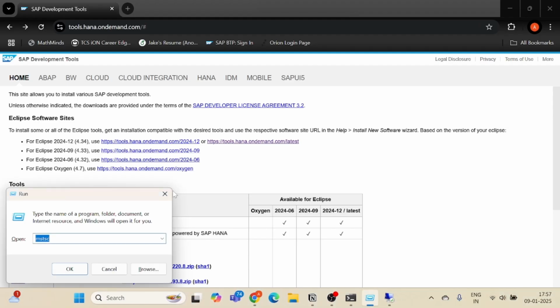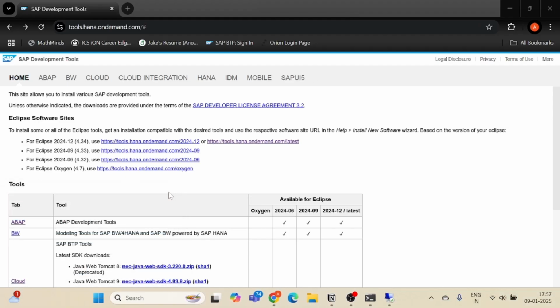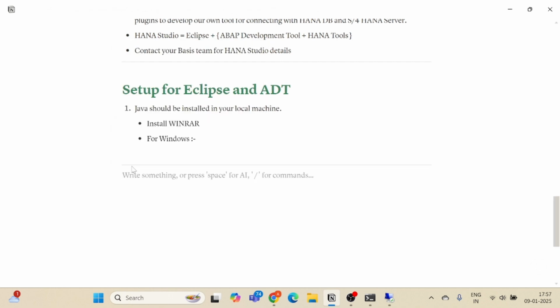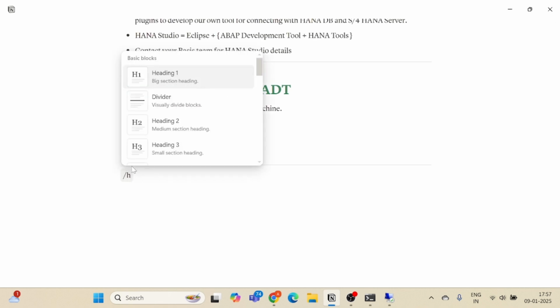So we need to add these tools, these plugins. Once these plugins are added, it will become really easy for us. This is the setup and installation part of Eclipse. If you are still facing the issue, kindly contact your Basis or administration team for help.